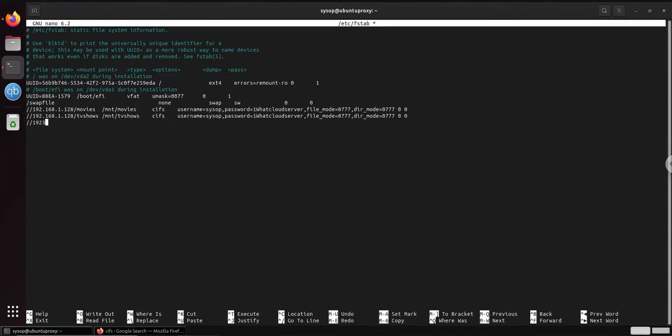So let's just say this is 192, I'm making this address up, but it would be .1.122/Linux ISOs. Then it's going to mount on my computer under /mount/TV shows, CIFS. Now, if this is password protected, then you're going to have to put in, there's like 3 or 4 or 5 different ways to do this.